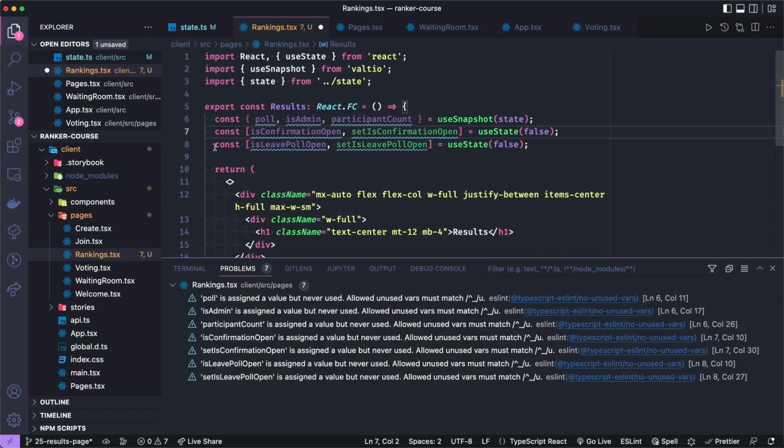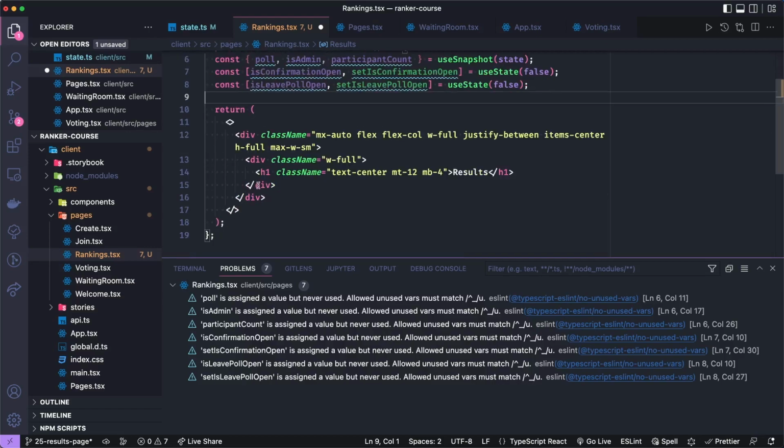And then we'll also give users the option to leave the poll once the results are shown. Leaving the poll basically means they'll just clear their local app state and token. So maybe there's a better term for that. Then we'll return this main flex div and the outer div. In that, we'll have a full width div here, and we'll have some text centered that just says results.